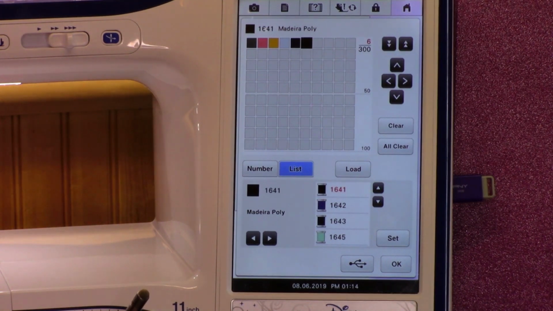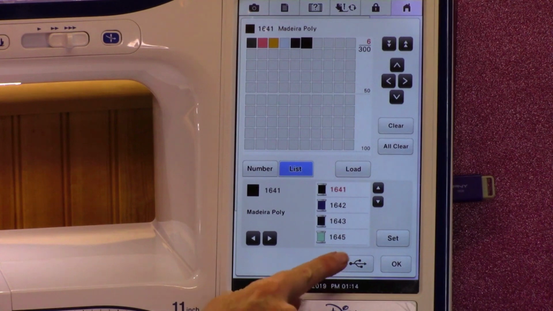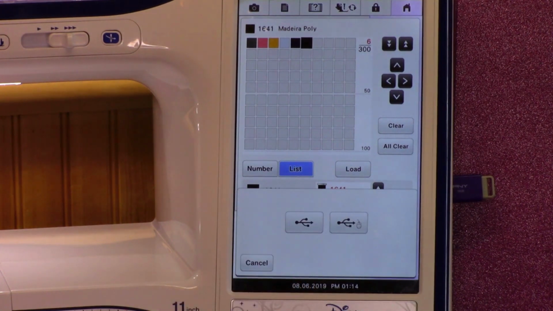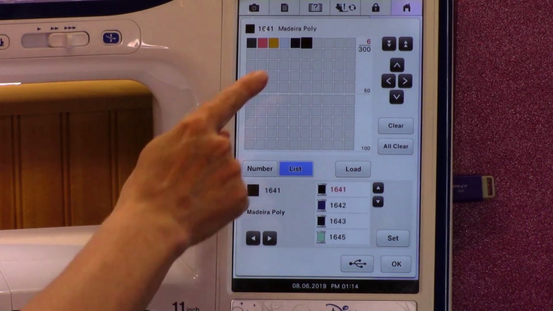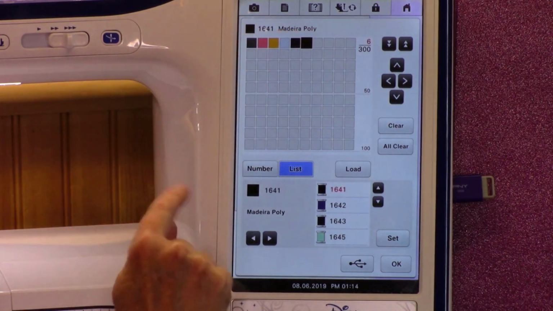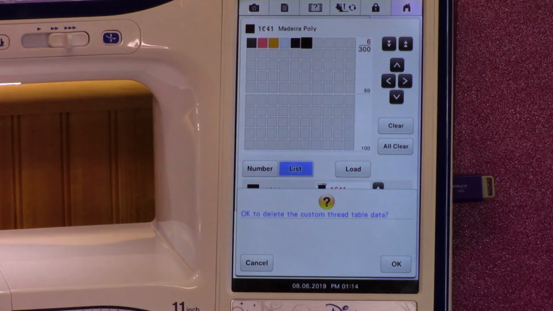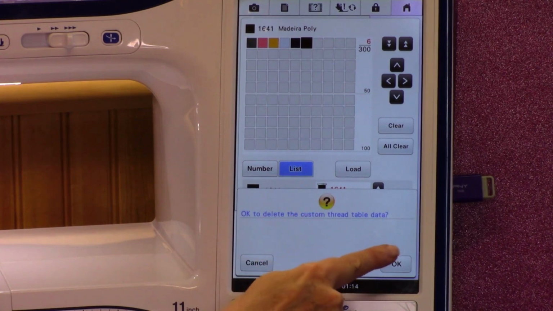Okay, so to save it, you've got to have your USB plugged in. And then what you're going to do is you're going to hit your USB right there. Now it saved it. Okay, so you can clear one at a time or you can clear them all. So let's clear it all. Okay to delete. Yep.